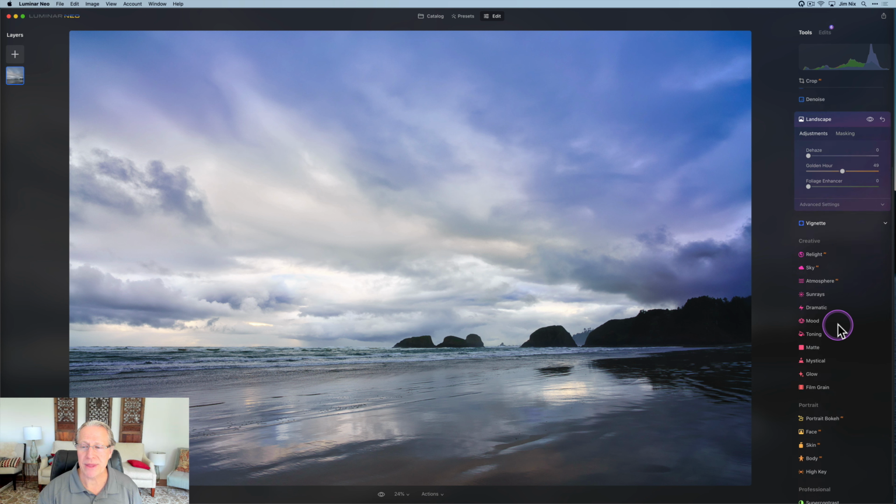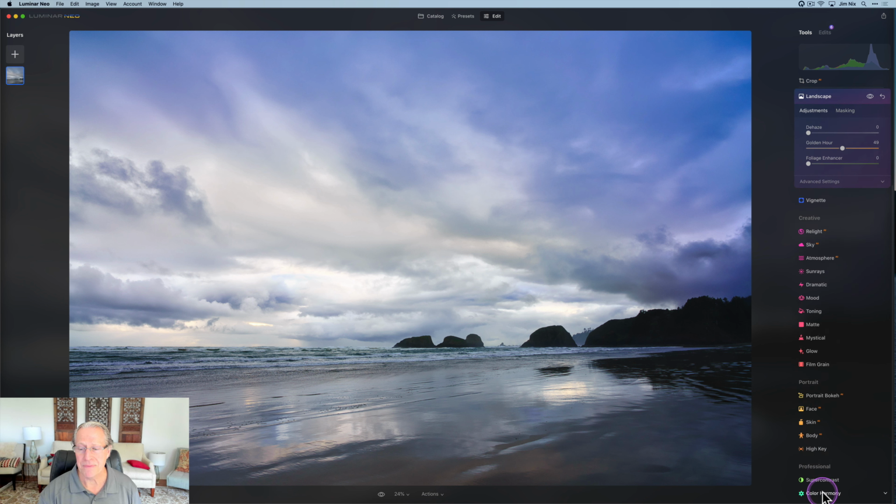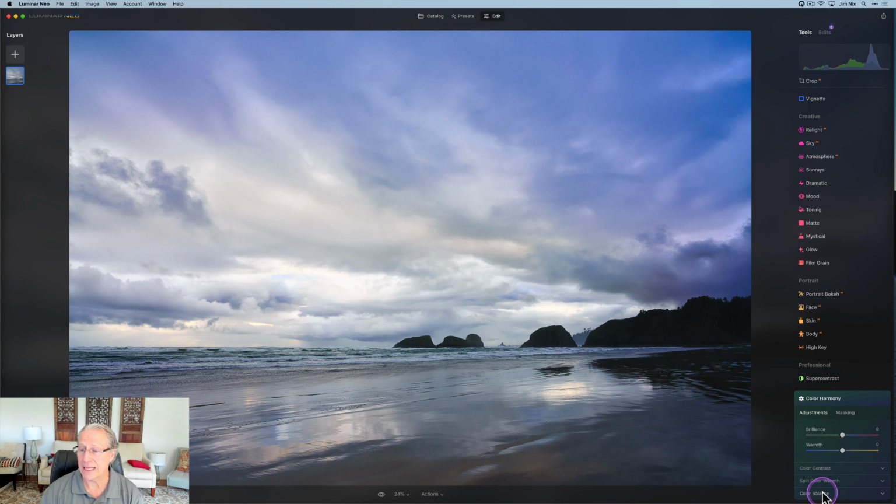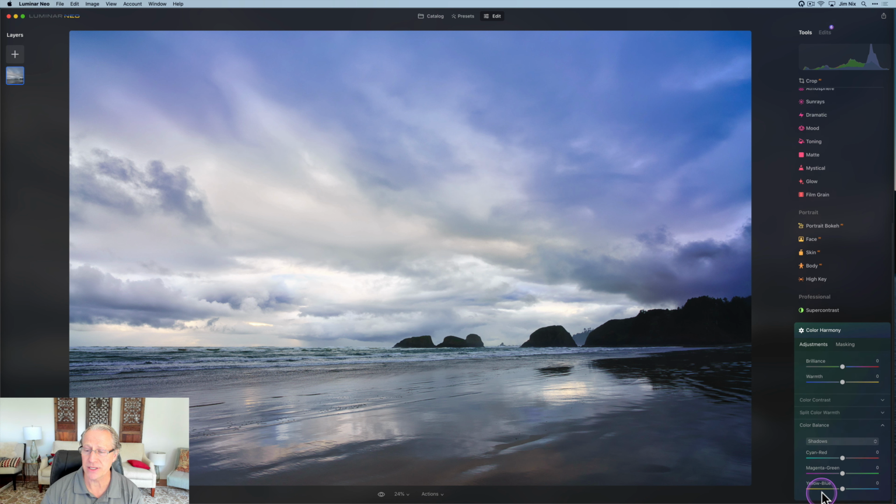But I have one more thing I want to do with color in the sky, and that's in color harmony. And I'm going to do something very simple down here, and this is in color balance. I'm going to go into the highlights, and I'm just going to do about a 5 toward the red in the highlights, and about a -5 toward the magenta in the highlights. All I'm doing is just giving it a little bit of color, just a little bit.